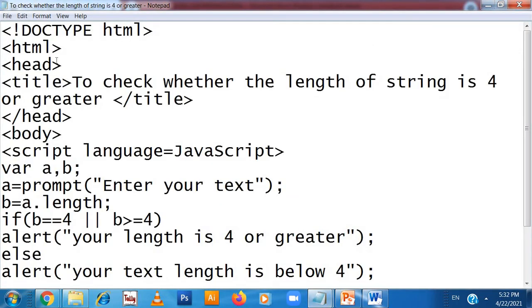Let's see the program. Doctype HTML, head, title: to check whether the length of string is 4 or greater. Title close, head close, body open. Script language. Here, the script language indicates I am writing the script, it's used to embed a client side script. And then var, where var is a variable, it's a keyword. The data type declaration statement has been given. Then after the variable, prompt "enter your text" is often used if you want the user to enter a value before entering a page. If the user clicks OK without entering any text, an empty string is returned.